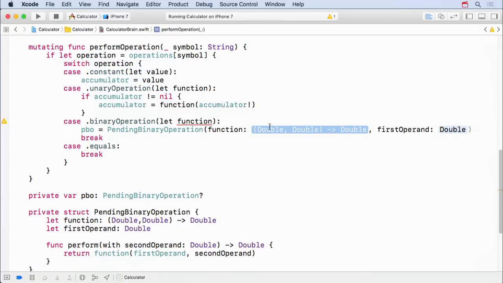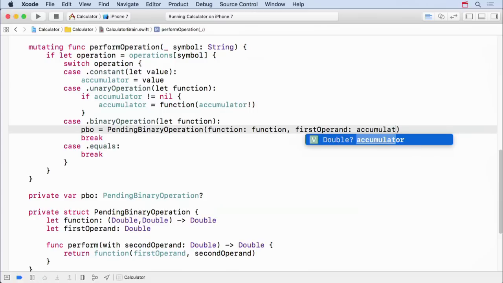So what is the function? Well, that's just this function right here that we got as our associated value. That's the function in the binary operation. And what's the first operand? Well, it's our current accumulator, right? 5 times 3 equal, it's the 5.